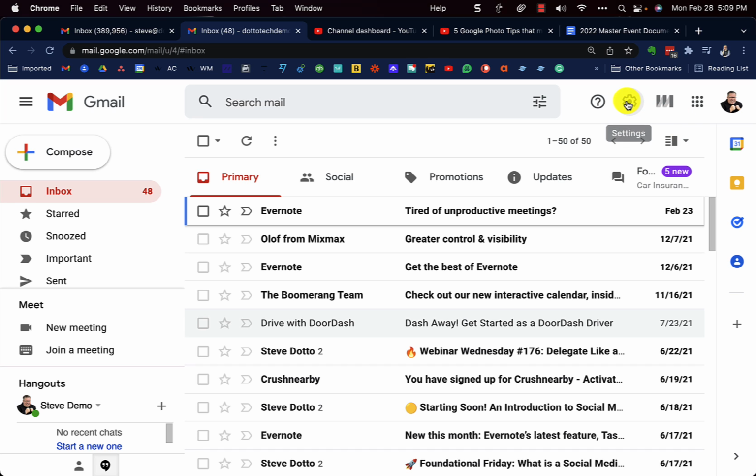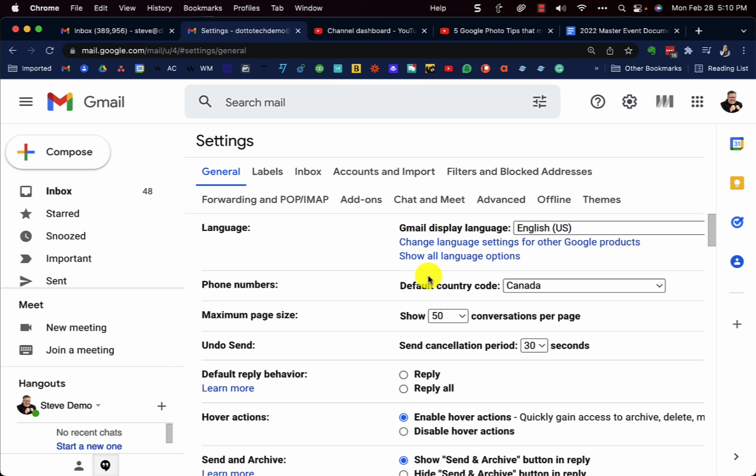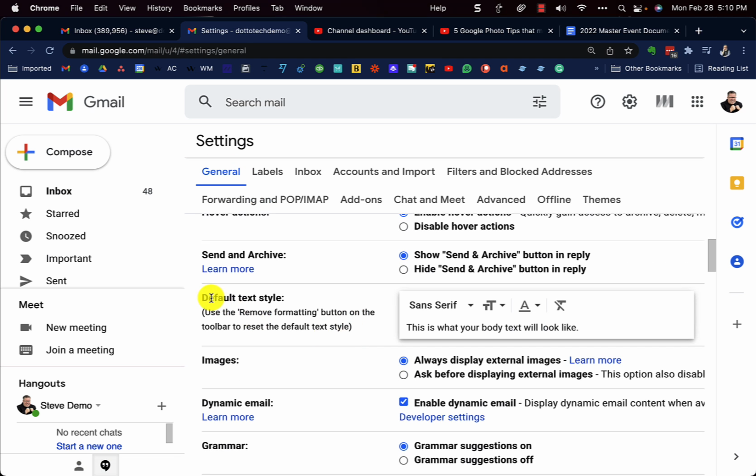Let me show you. Look under the gear icon in Gmail and click on Settings and see All Settings. There you'll find the General tab. Scroll down till you find Default Text Style.